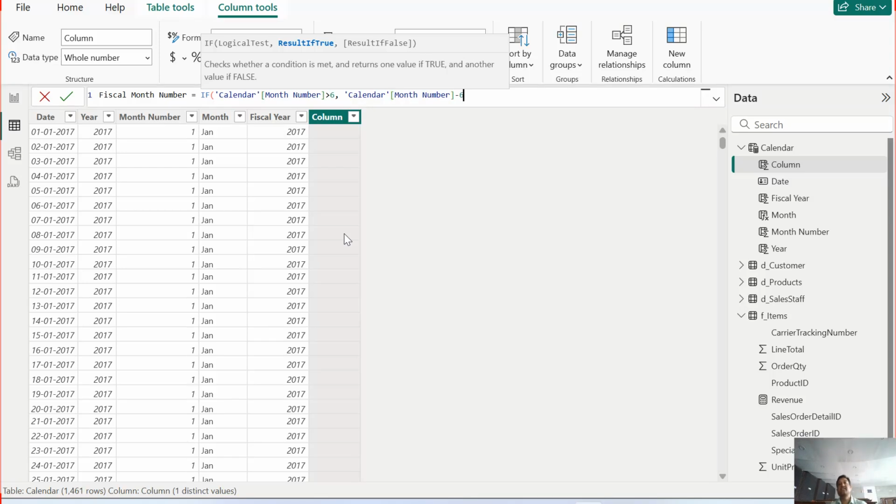Now try to understand this argument. If calendar month number is greater than 6, means what? 7, 8, 9, 10, 11, and 12. So from all these months, you have to subtract 6. So 7 minus 6 will become 1. 8 minus 6 will become 2. 9 minus 6 will become 3. Similarly, 12 minus 6 will become 6. Up till 12 it will go. Why? Because there are only 12 months in a calendar.